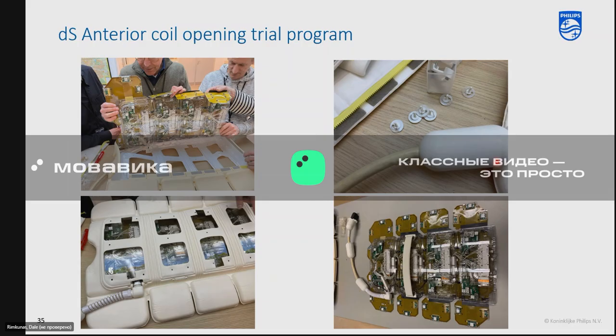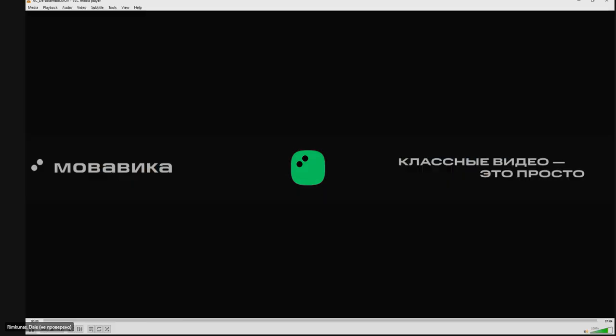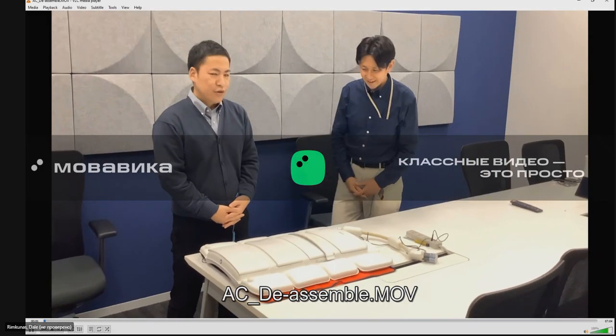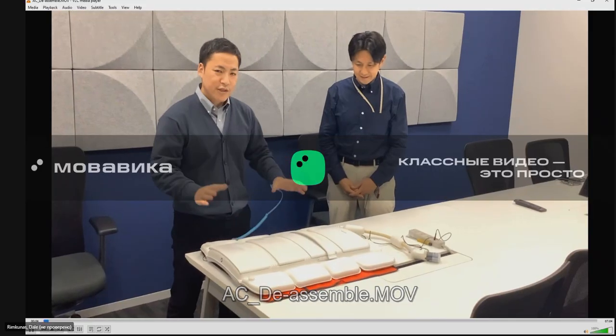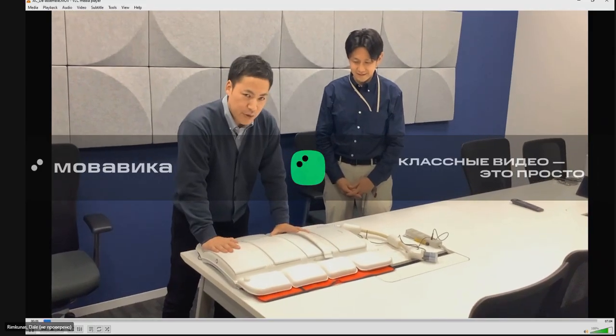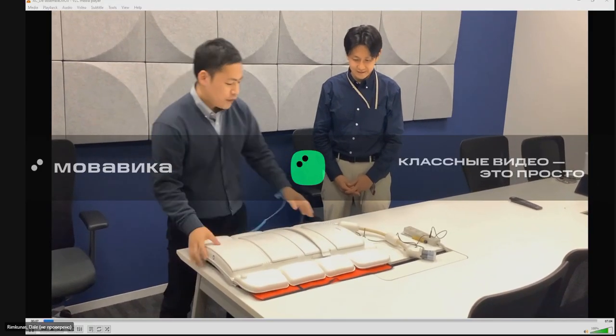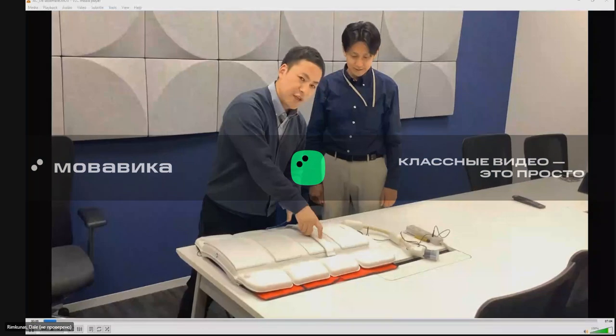Here's an example of the work being done in Japan about opening these coils. I'm going to show you a quick video about how it's being done so that you can get an indication for it. Unfortunately, I'm not able to get the audio to work for this with a PowerPoint. If anybody knows how to get PowerPoint video sharing, let me know.